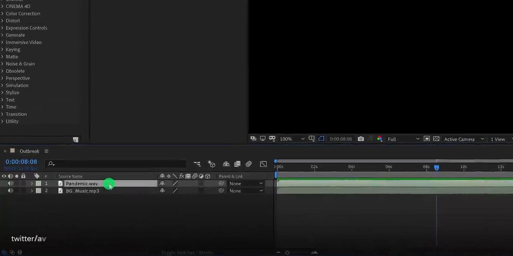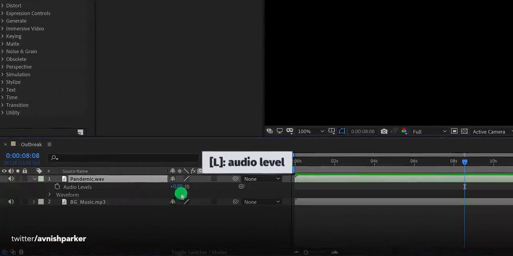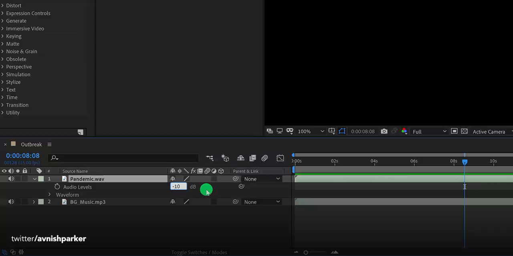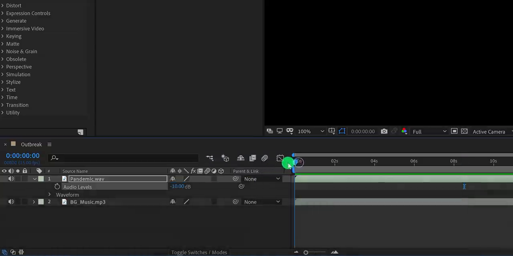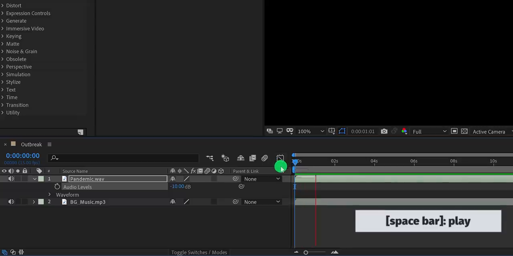So let's select the pandemic layer, and then press L to open levels. Here change the level value to -10. Play the audio clip once again, and this sounds better.